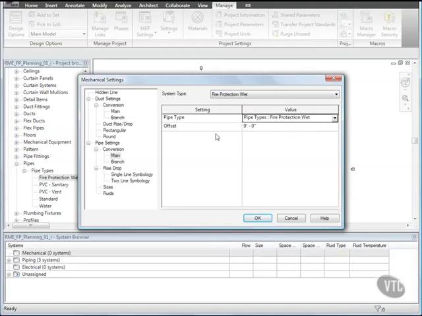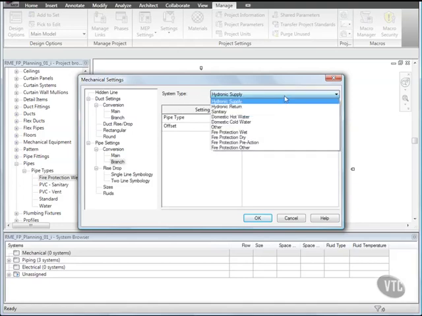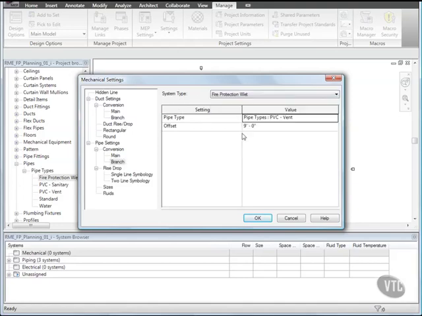and on the left side, under Pipe Settings Conversion, select Branch, and for System Type, select Fire Protection Wet, and for Pipe Type, select Pipe Type Fire Protection Wet, and verify the offset is at 9 feet.